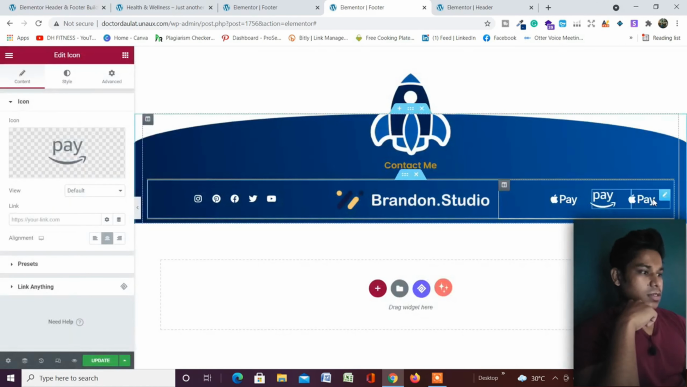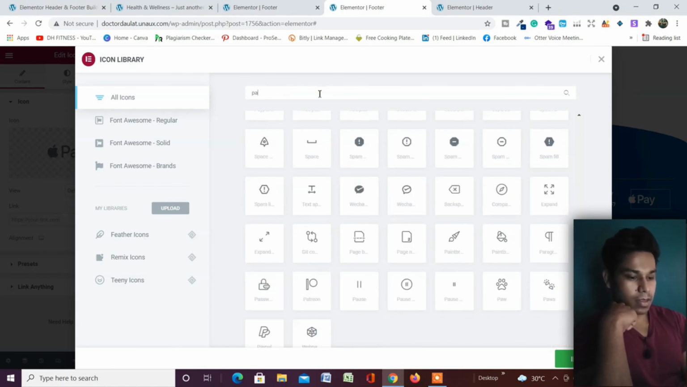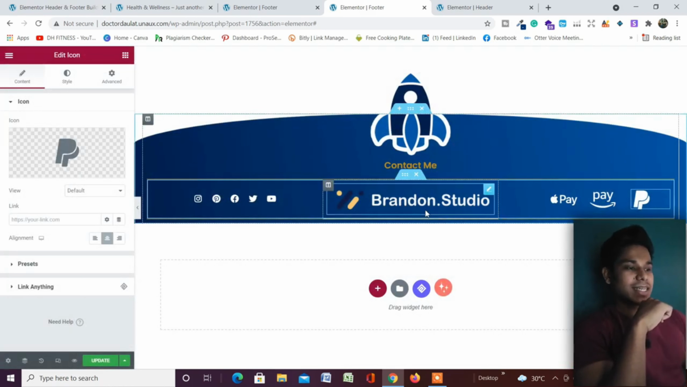And let's click on this and go to this section, and from here we're going to add, simply type pay, and we're going to add this PayPal icon. Maybe this one looks good. So as you can see, we have beautifully designed the sections.